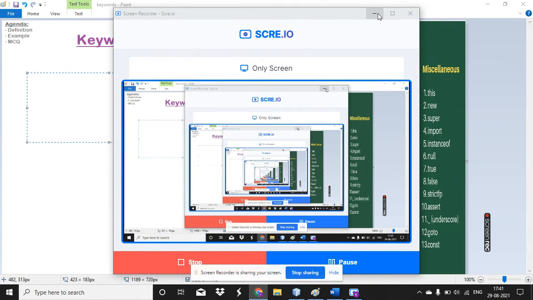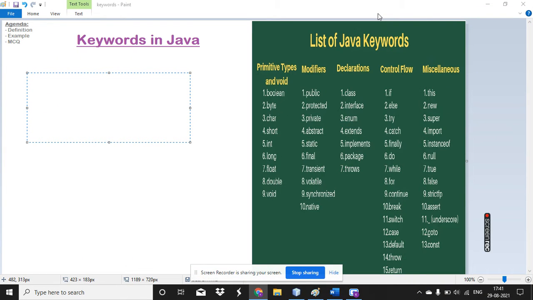Hi everyone. In this lecture, I'm going to discuss keywords in Java. So, a keyword is a special word or a reserved word, which is useful while defining some predefined things in it.